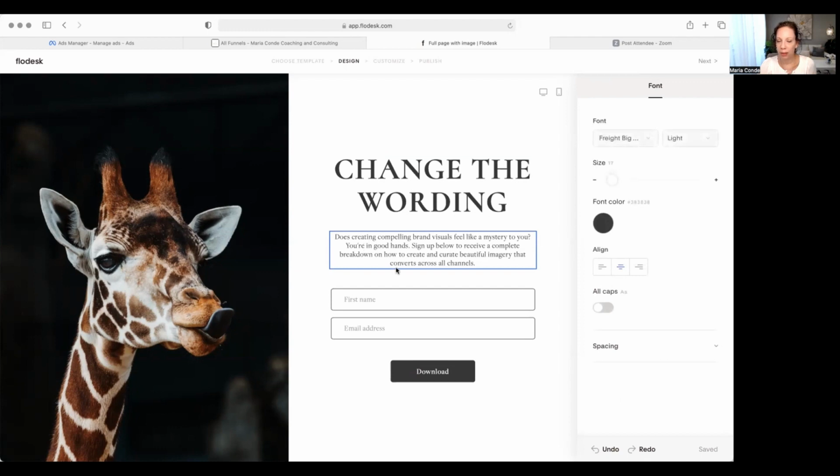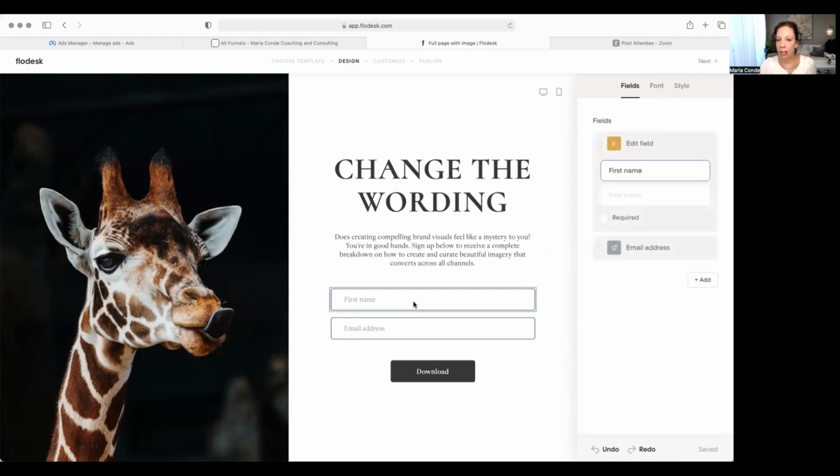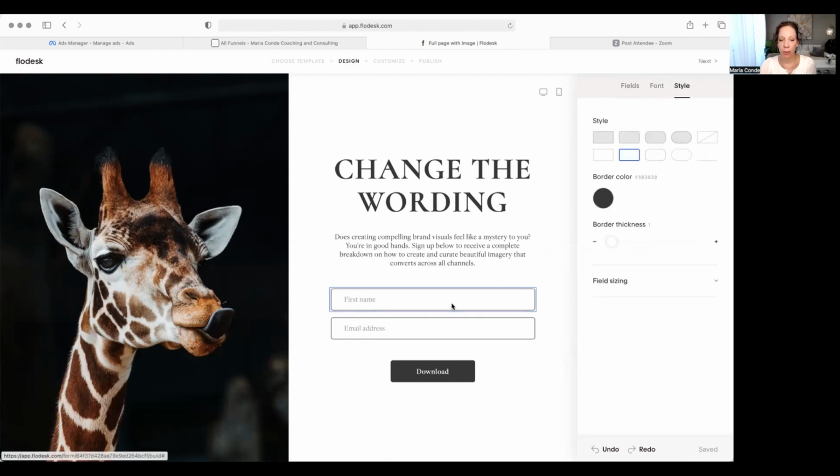Now, this is where you're going to put, it's the same thing. You're going to put in a little bit more details about it. The first name, you get to choose these fields so you can adjust them as necessary here. You can choose your fonts, you can choose your styles on these. You have tons of different options here.